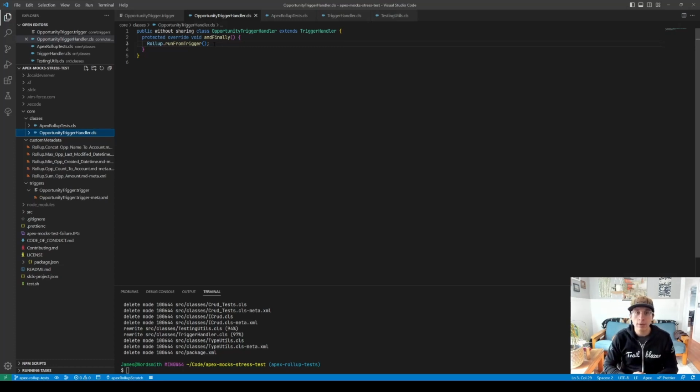So one of the things that I'd like to talk about is the difference between true unit tests, which are going to be trying to avoid the database as much as possible and trying to avoid querying as much as possible, and something like an integration test. And an integration test in this specific case will involve validating, for example, that the opportunity trigger correctly calls Apex Rollup in, at the very least, the three contexts that we care about at the moment, which is going to be after insert, after update, and before delete.